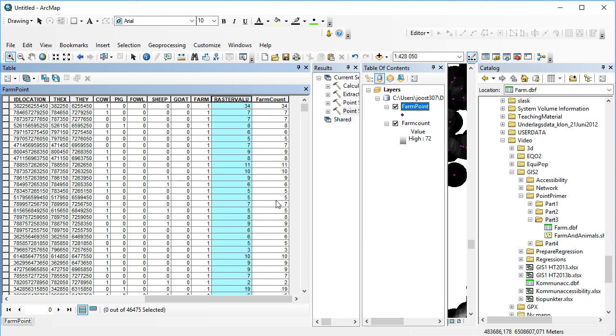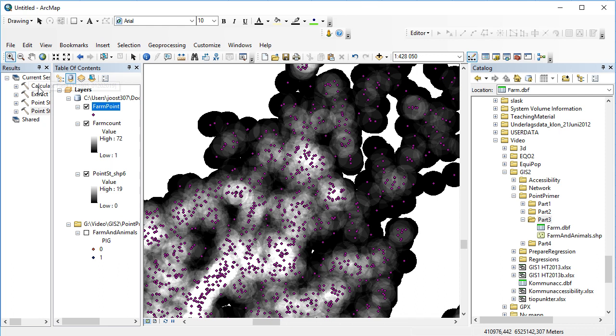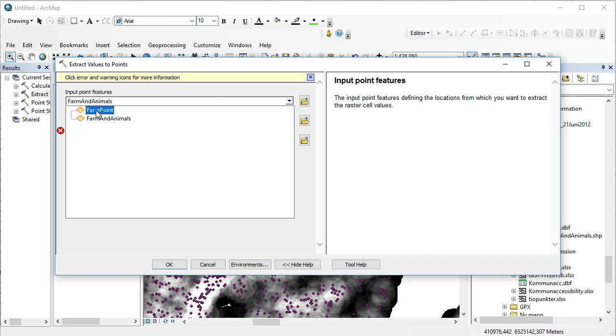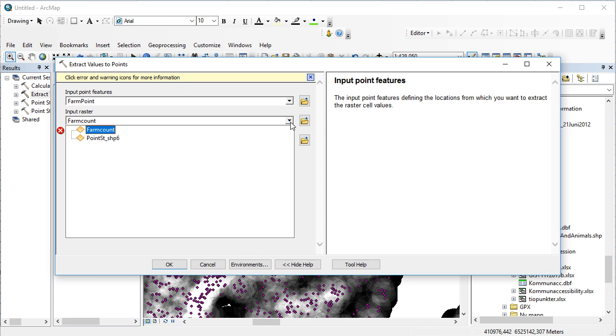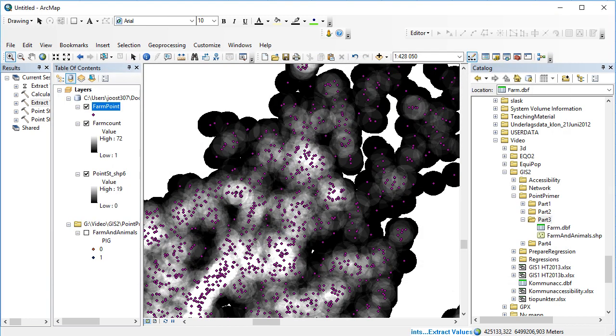Having that done, we now have the opportunity to go back, and next time when we do this extract values to point, we don't use the original farm and animals, we use the farm points that hold the number of farms. And the input raster this time would be this point shape 6, which unfortunately wasn't changed when it came to the name, but holds the number of pig holding farms. And I can rename this farm points plus pigs this time, to make sure we got all the values and names.